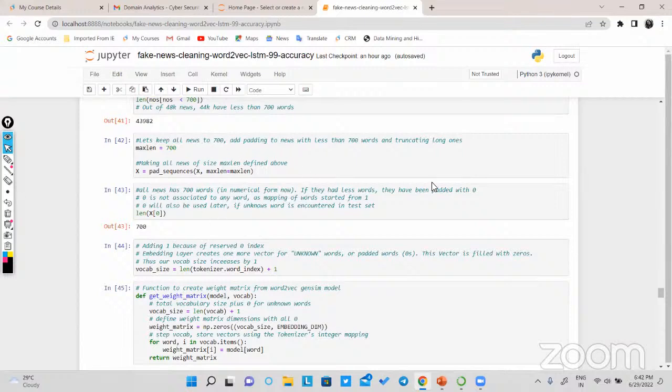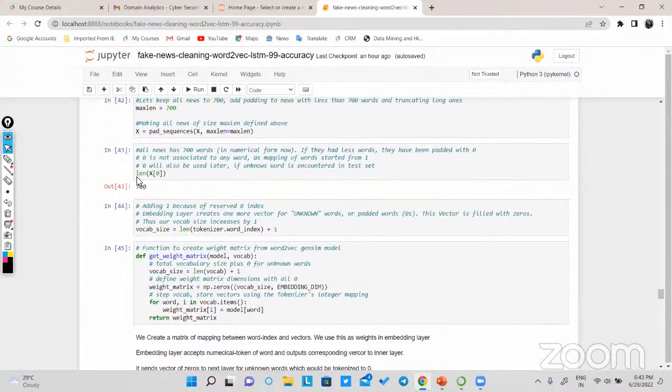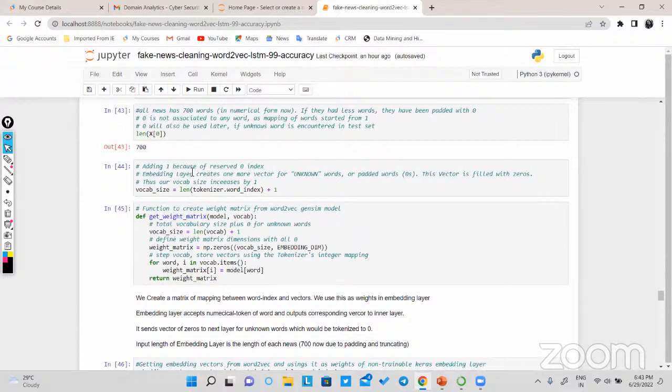All news now have 700 words; if they had fewer words, they have been padded with 0. 0 is not associated with any word, as the mapping of words starts from 1. 0 will also be used later if an unknown word is encountered in the test data. If we run this, the output length is 700.